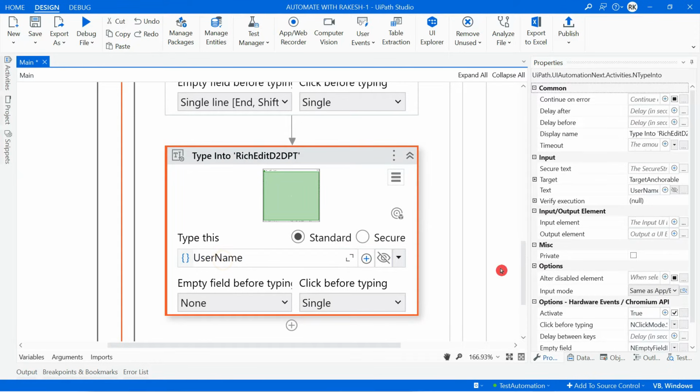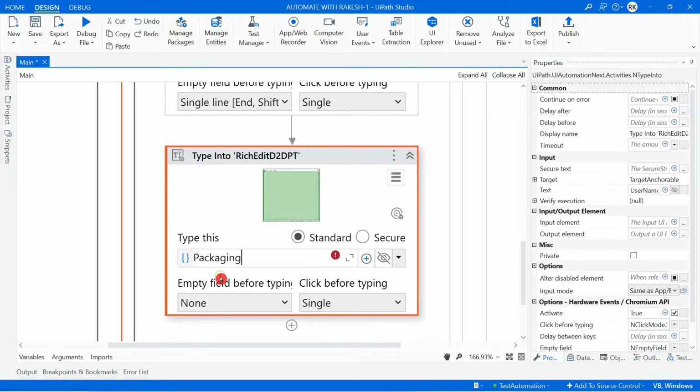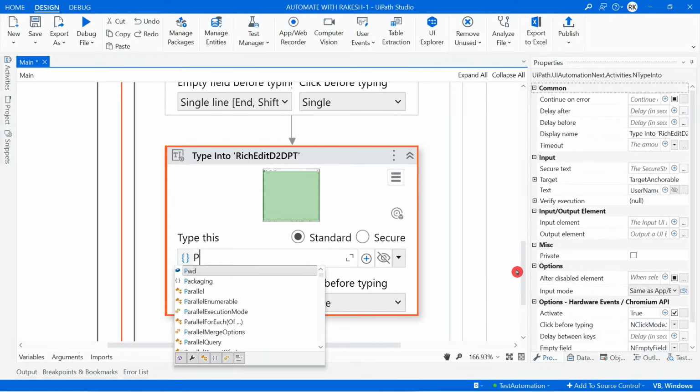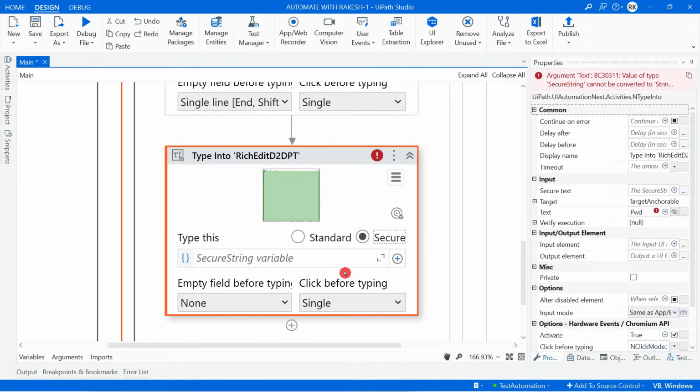And here let me use the next variable, which is the password variable. And remember, this password variable that you have created, PWD, yeah, this is the one. It is a secure one. So you have to select secure and then type that password.